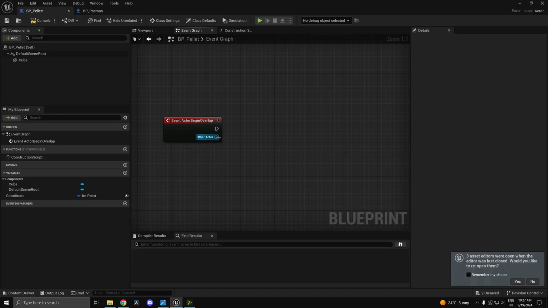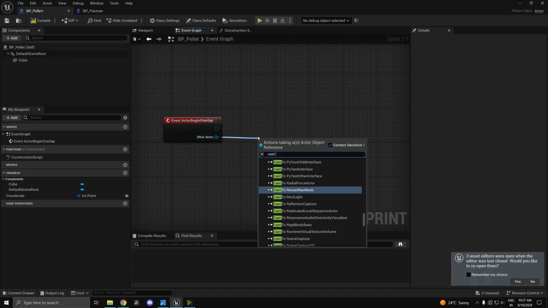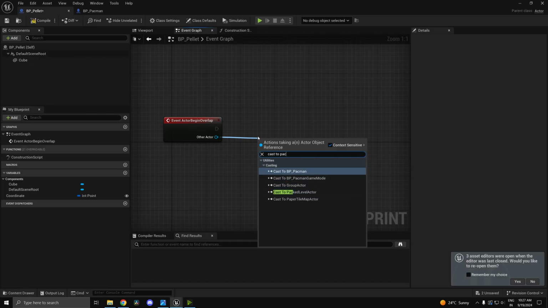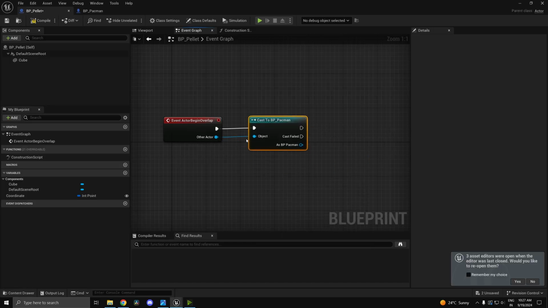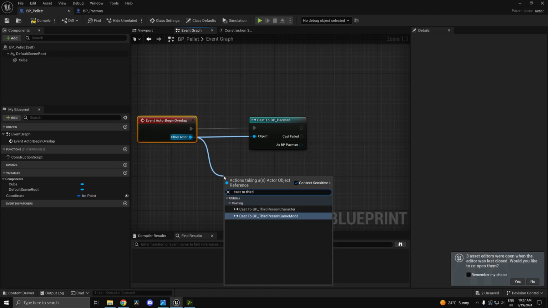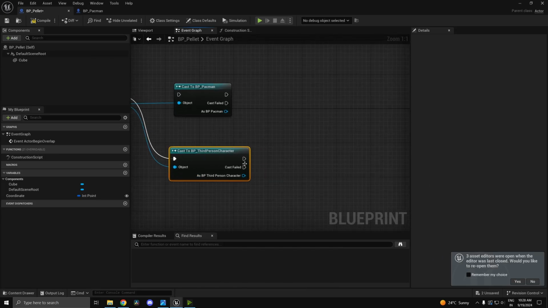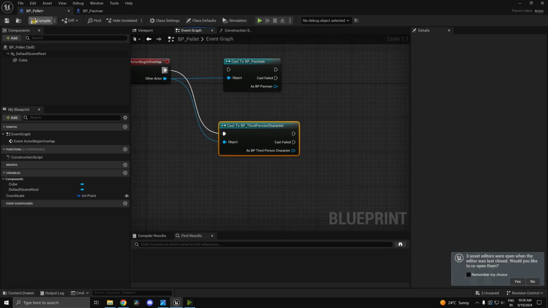On begin overlap, we can cast it to a character. Actually, we should cast it to Pacman. But for now, we are going to cast it to the third person character. So cast to third person character. If we are a third person character, we are just going to destroy ourselves and add 10 to the points. So that is something we can do.